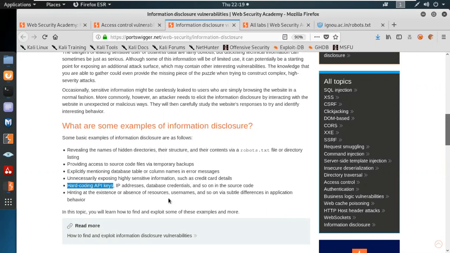What kind of information are you going to get? You're going to look for API keys, IP addresses, internal IP addresses, which are also sensitive information, database credentials, and so on, source code. They have given hitting an existing absence of resources, username, and so on. Okay.